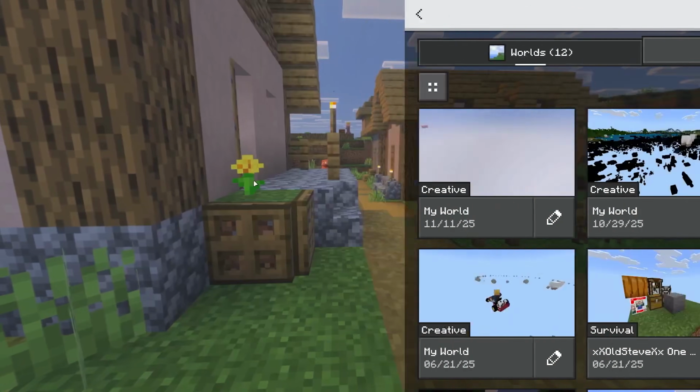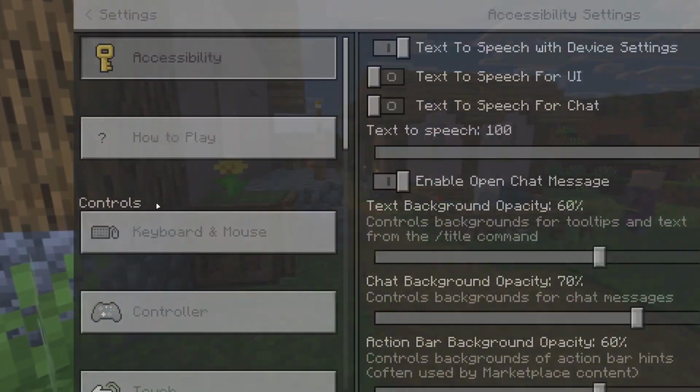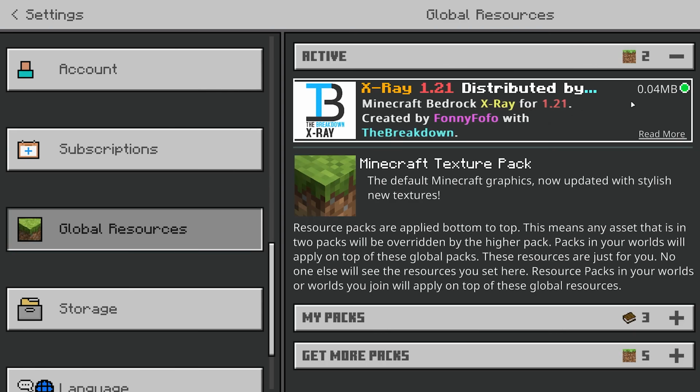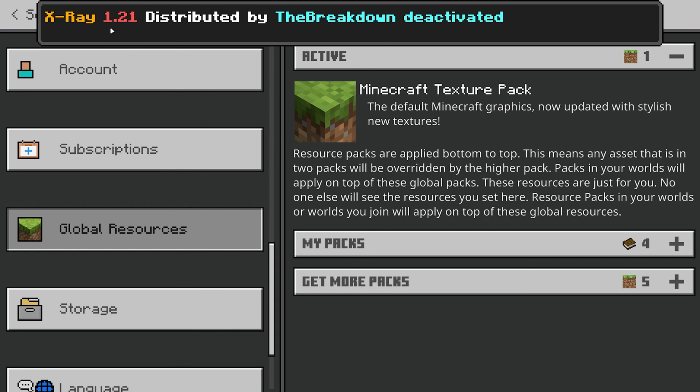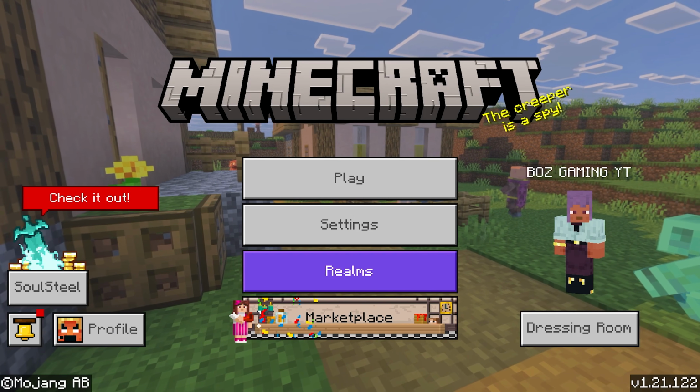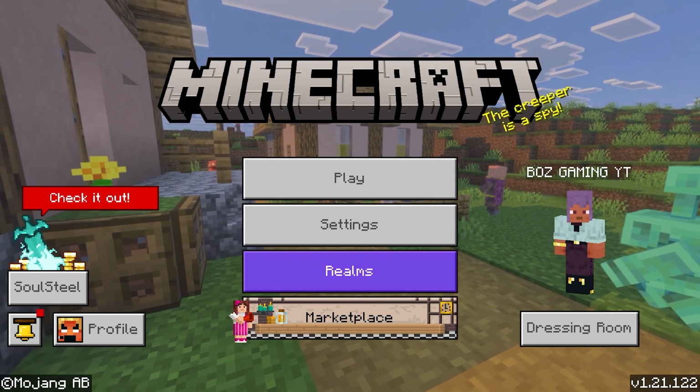and disable it from the main menu right here by going back into your settings, scrolling down to global resources, selecting active, and selecting deactivate. And now when you go back into that exact same world, it's going to be deactivated. But overall, that is it. Enjoy X-Ray here on Bedrock.